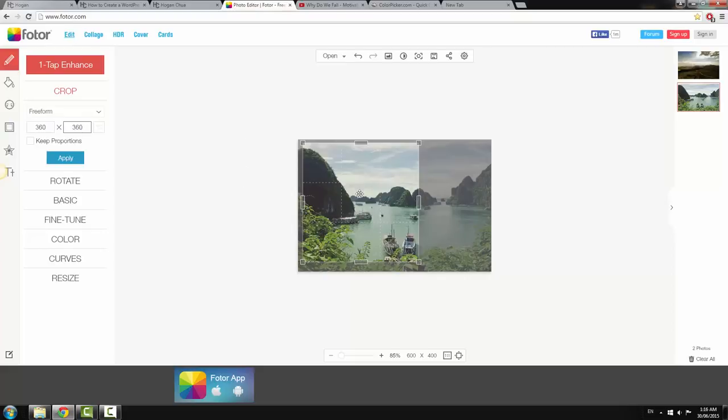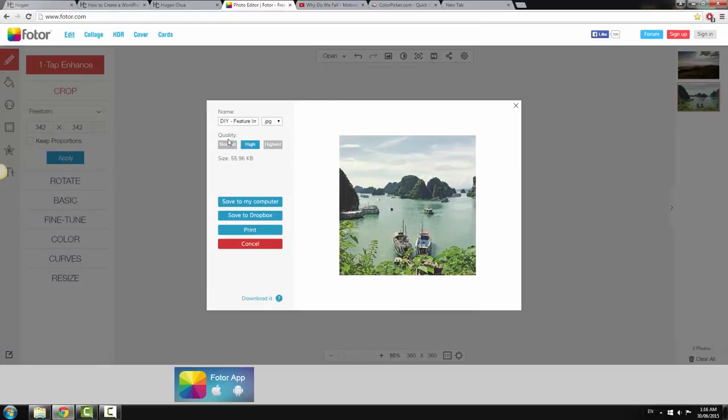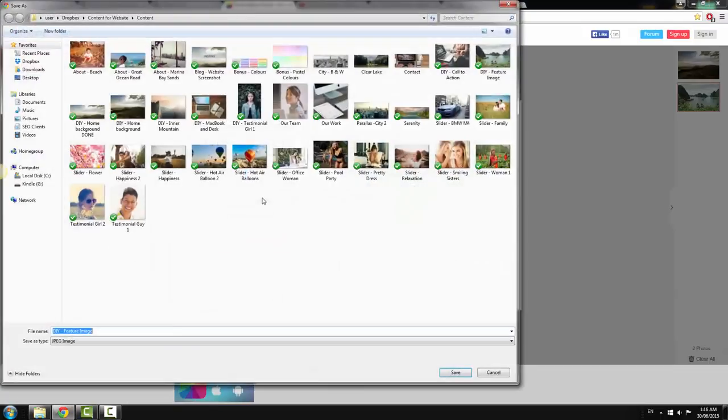So this is the actual ideal size for 3 feature boxes, but if you make 4, then it might be smaller, so you have to play around with that. So let's pick the best spot in the middle. Okay, now just click on apply, and now you're done. So just click on save it to your computer, save it as normal quality, that should be fine.